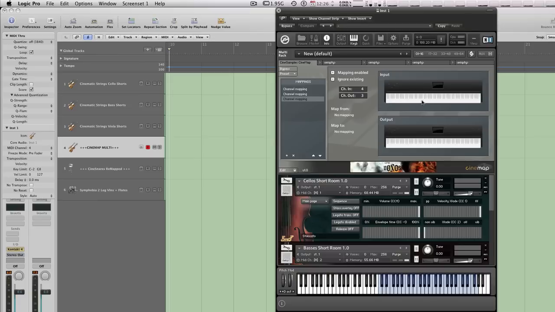So I'm going to go over here. We're going to click on the keyboard. This is the input part. This is the output part. And we're going to set conditions and remap this pretty quickly. So input, think of it this way. Where do you want to play your new mapping? Well, I want to play them on open C, so I'm going to put that as the low note. I'm going to go all the way to the top of the keyboard.